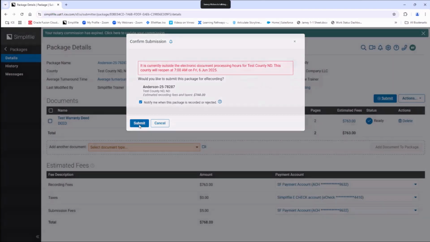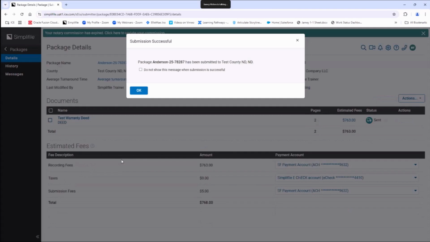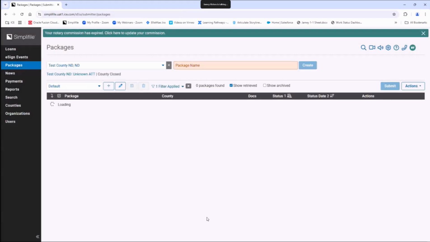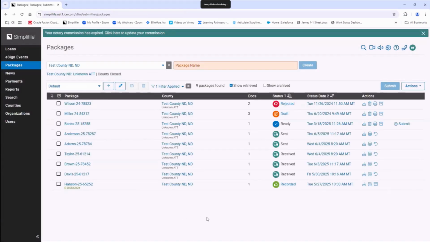When you submit the package, another box pops up letting you know that it has been successfully sent to the county. You just click OK, and it brings you back to your packages page and you're done. So hopefully you find that process fairly easy.